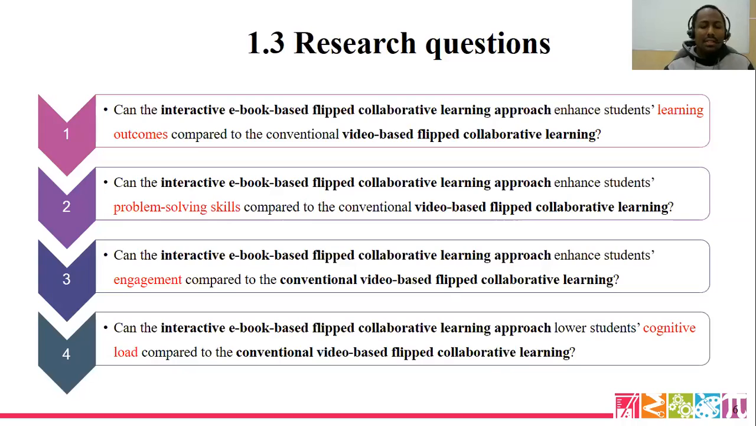video-based flipped collaborative learning? Third, can the interactive ebook-based flipped collaborative learning approach enhance students' engagement compared to conventional video-based flipped collaborative learning? And the last one is, can the interactive ebook-based flipped collaborative learning approach lower students' cognitive load compared to the conventional video-based flipped collaborative learning?